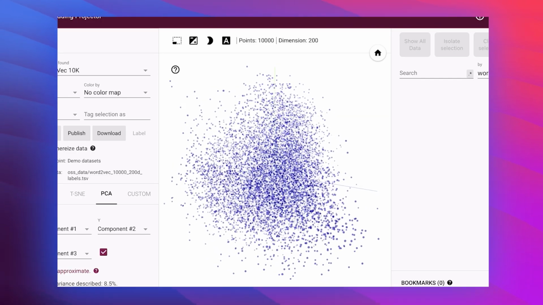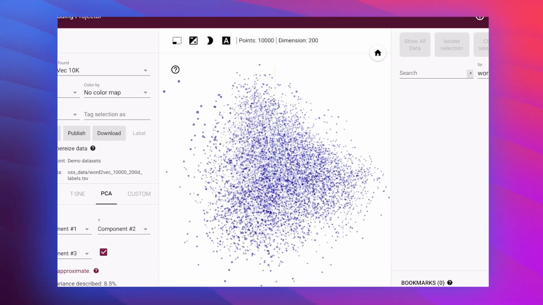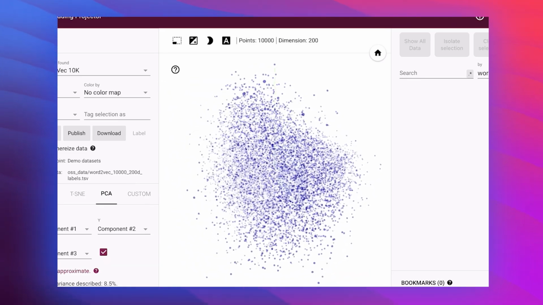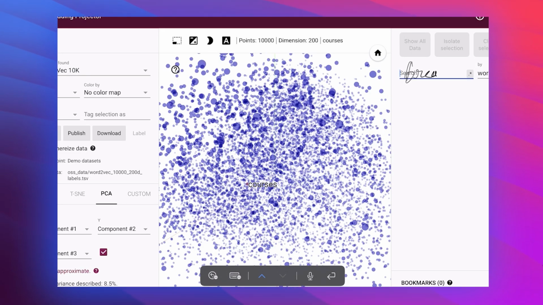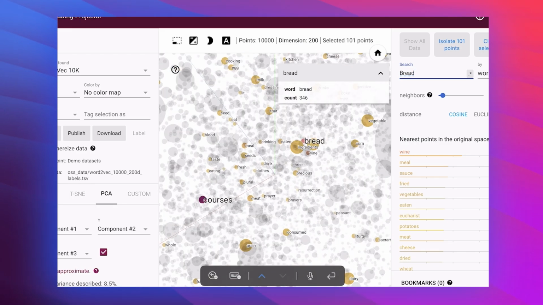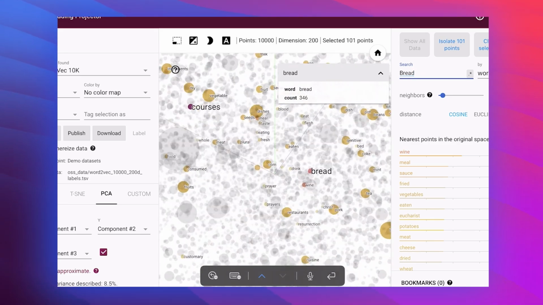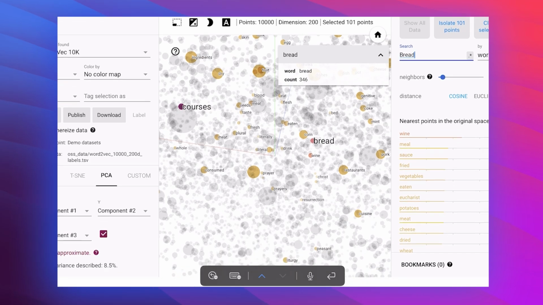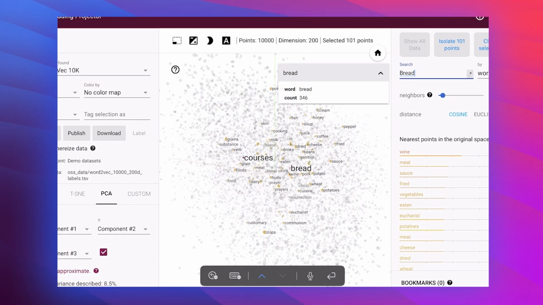Here is a very good tool for visualizing these vector embeddings. So they have represented these 10,000 words in a 200-dimensional space. If I search for any word here, for example, let's say bread, it shows all the words related to bread near to each other. So if you see here, it's showing the nearest points like wine, meal, vegetables, cheese, etc. It's a nice tool to visually understand vector embeddings by playing around with different words. I will mention this link in the description below.